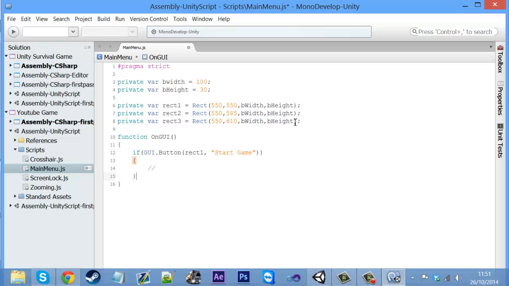If I just copy and paste this 2 more times for the other 2 buttons, and we'll come back to what each one's going to do. Down like this, and obviously we need to put this to rect2 and then this one to rect3. Make sure this is options and this is quick game.